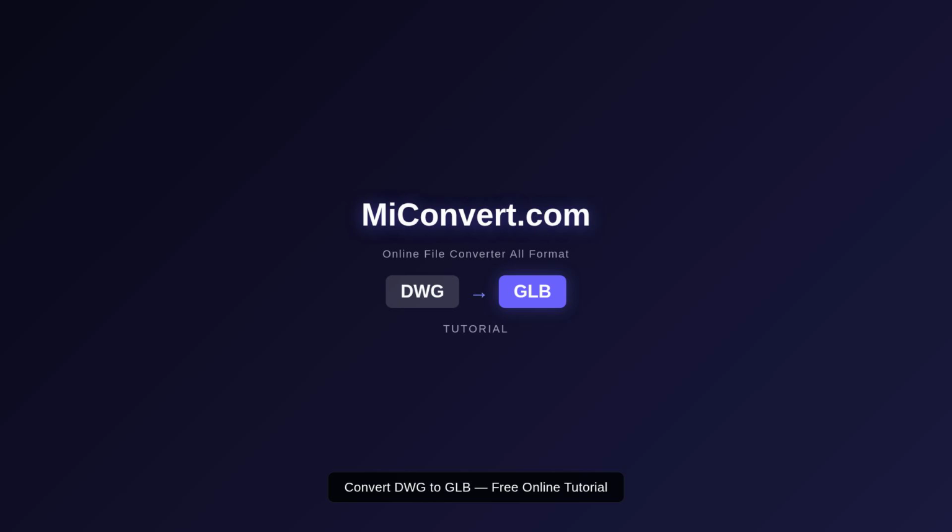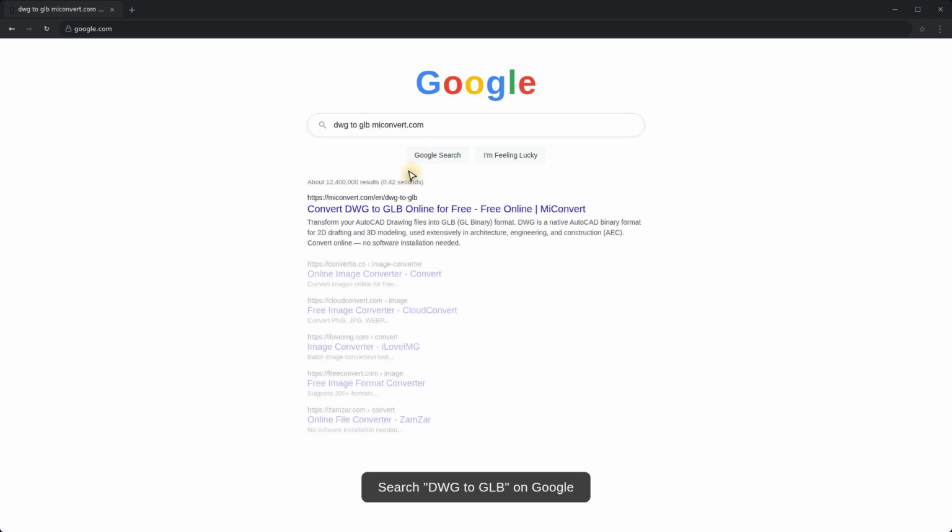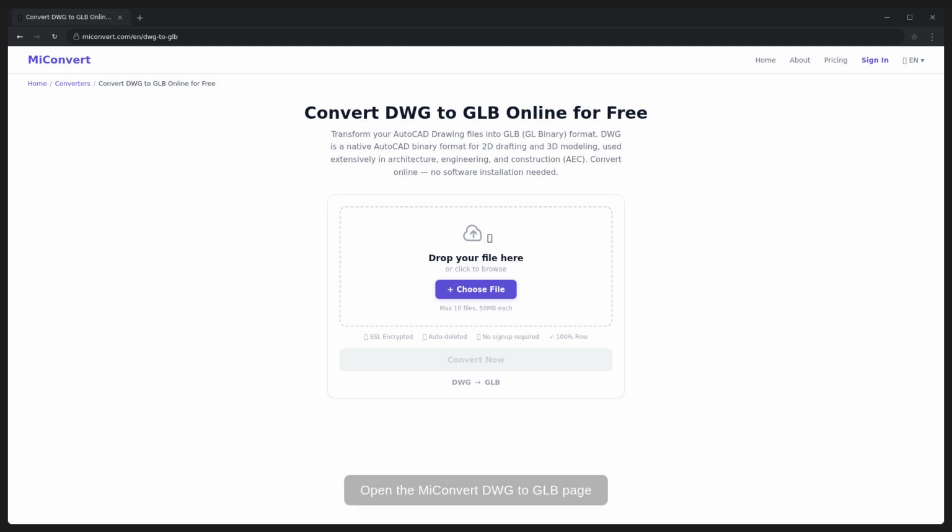Open your browser and search for DWG to GLB MiConvert.com. Click on the first result to go straight to the converter. You are now on the DWG to GLB converter page. The interface is clean and easy to use.